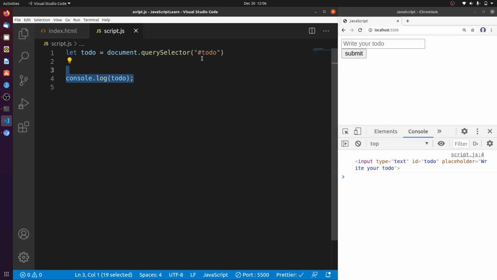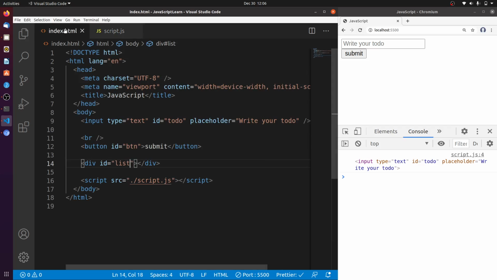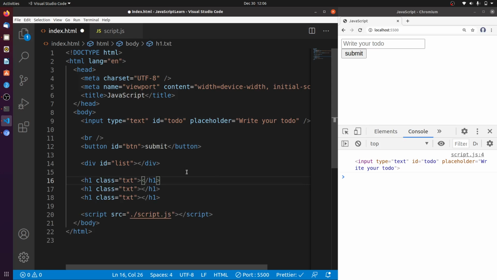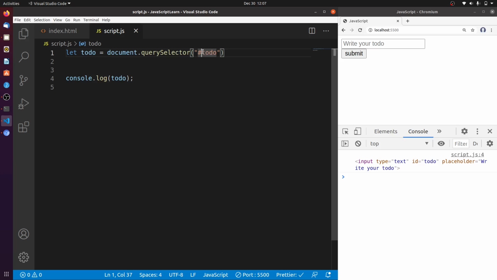This querySelector is something you usually use in jQuery. It can select any query, but it is not necessary that only one thing would be selected. Of course we'll be making this to-do list, but before that I just want to demonstrate a few things. Let's say we have multiple h1s with text as their class, three h1s. You want to select all of them, so how will you do it? With querySelector, a period and then the class name, which is text.